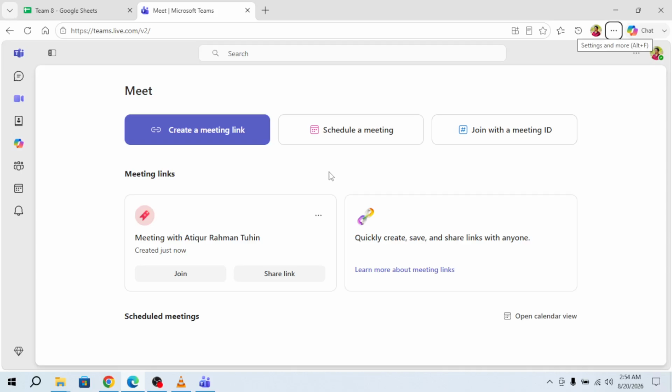Want to turn on your camera in Microsoft Teams? In this quick guide, I'll show you how to enable your camera before or during a meeting, choose the right camera, and troubleshoot it if your video doesn't appear. So let's get started. First, open Microsoft Teams and join a meeting, or open the pre-join screen before entering one.